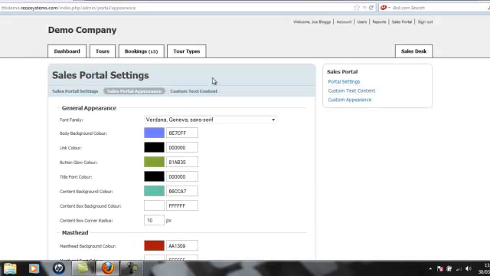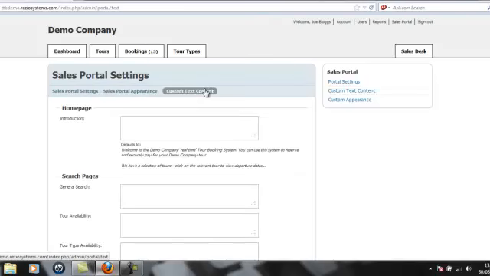Come back up again. Custom text content. Now, this is what people are going to read when they first go into the portal to make a booking. Now, there already is a default here, so there's a welcome to demo company real time. Now, that would obviously be your company in there, obviously not demo, and that's as standard as you like. But again, you can change this, make it more personal, make it more to your company.